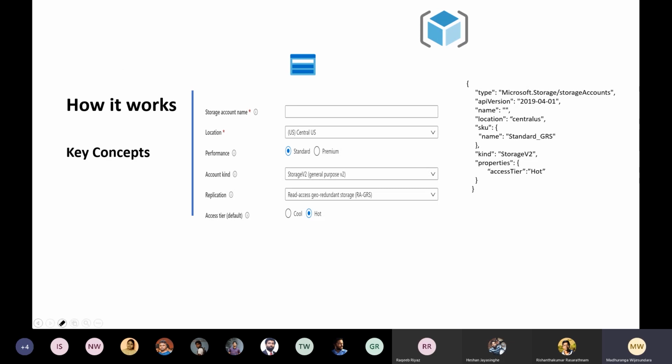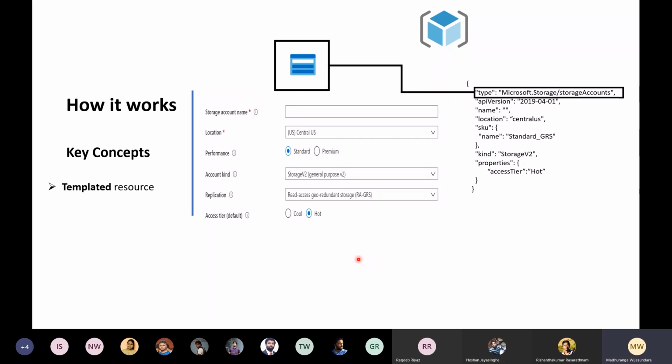But this is a minimal interface, really minimal interface here. I use a really minimal interface here for a storage account to demonstrate how this ARM template can be combined with that UI thing. First, these ARM templates define the resource. This resource section defines the type of the resource. In here, for a storage account, it is Microsoft.Storage/storageAccounts.